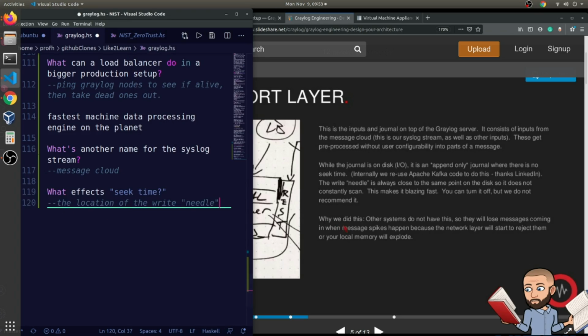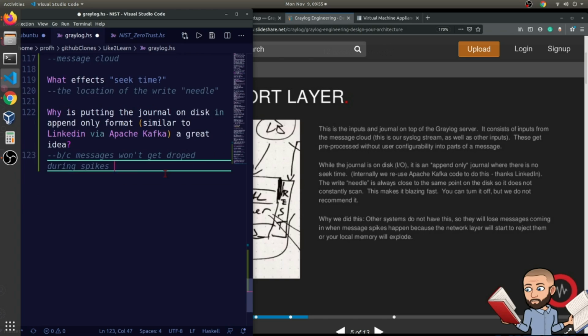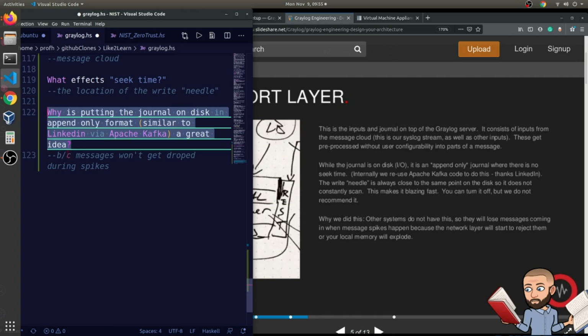And then the last paragraph, why we did this. Other systems do not have this, so they will lose messages coming in when message spikes happen, because the network layer will start to reject them, or your local memory will explode. So I hope I accurately summarize these 2 paragraphs here in a question and answer format.